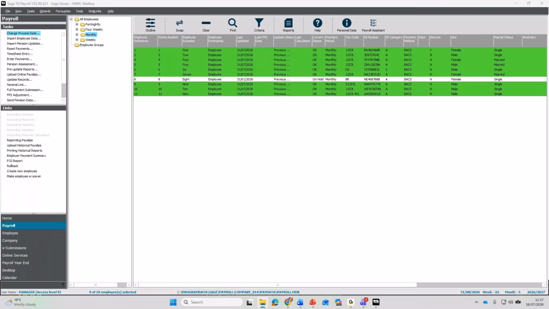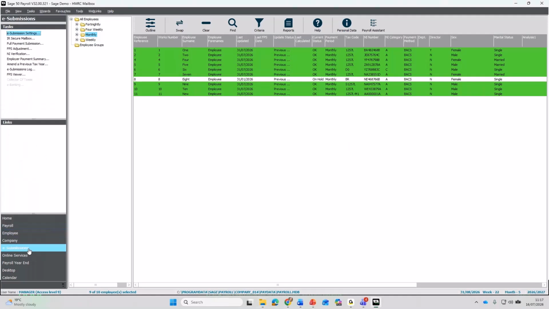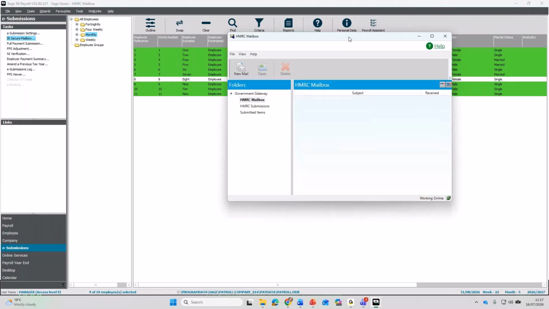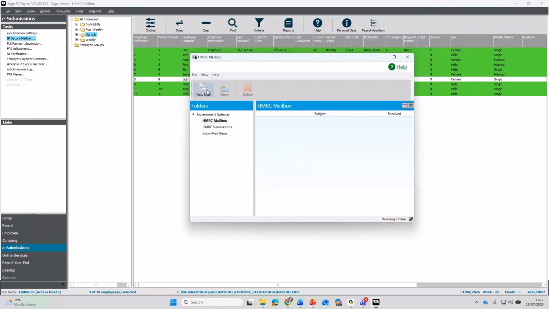So I've come to payroll, it's now August, and let's say I want to check the mailbox again ahead of running payroll. I'll go back to e-submissions and IR Secure mailbox, or of course, if you use that process map, you've got it there. Let's just see if I've got any new mail for August. So I'll pull those through now. And we can see I've got 3 different notices there.